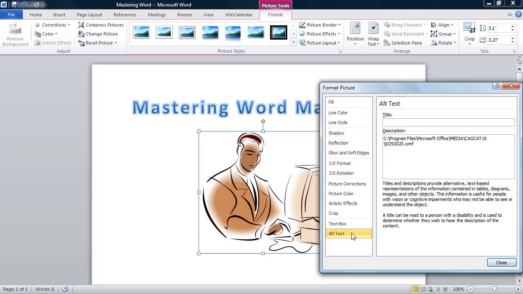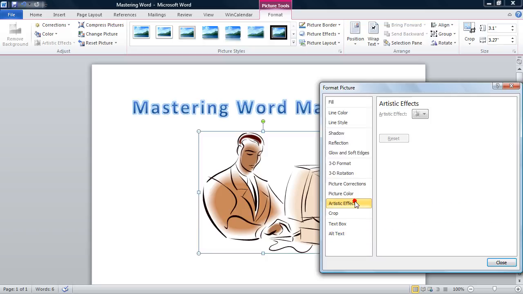The first thing that you should note is that some of the options may not be available for the type of object you have selected. For example, the Artistic Effects option is only available when you have a picture selected, not clip art. And in our case, we have clip art selected, so this section appears grayed out.